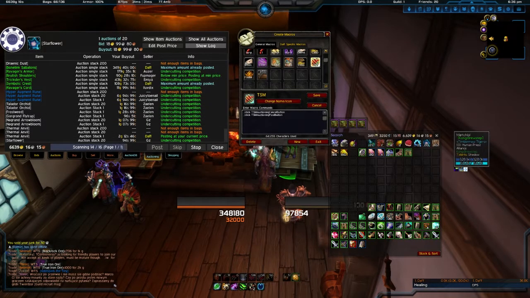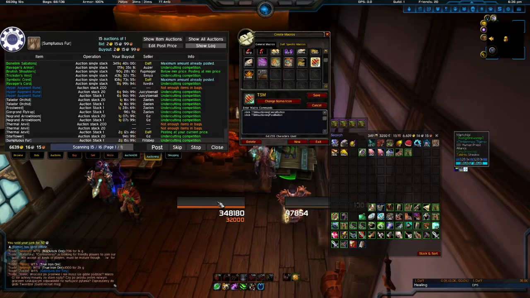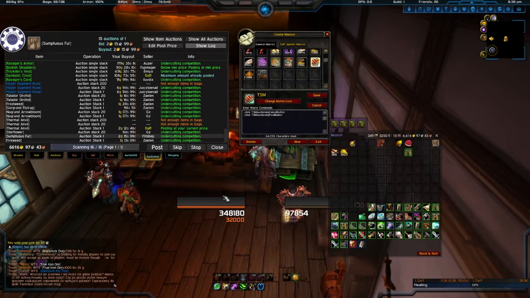Now the rest of the scanning will come later, but that, ladies and gentlemen, is about everything you need to know about how to post transmog gear.